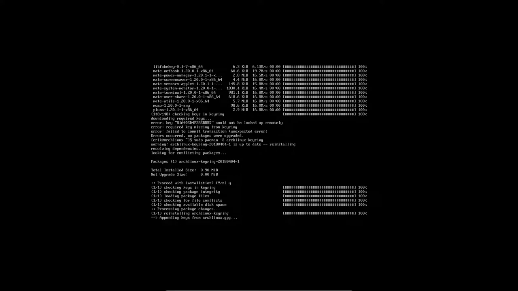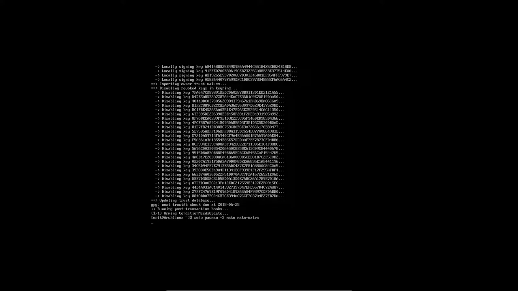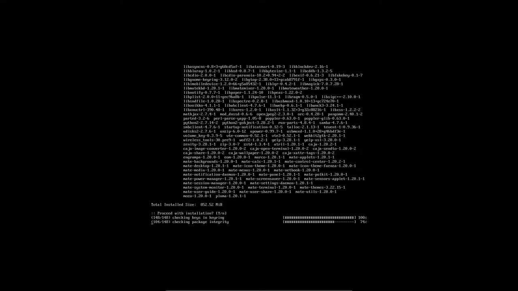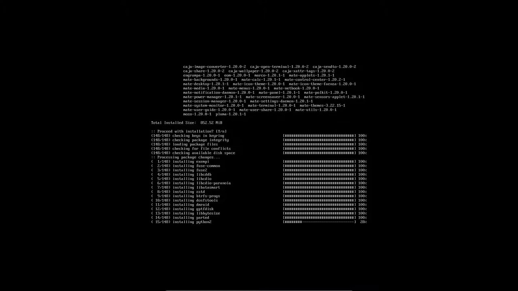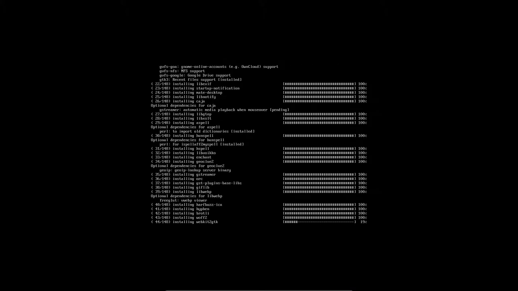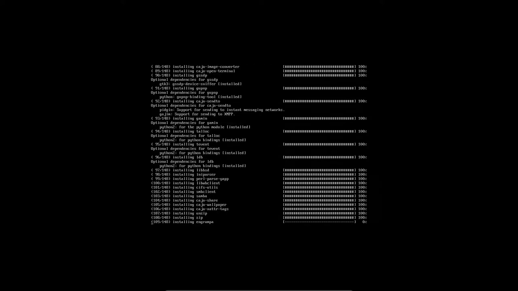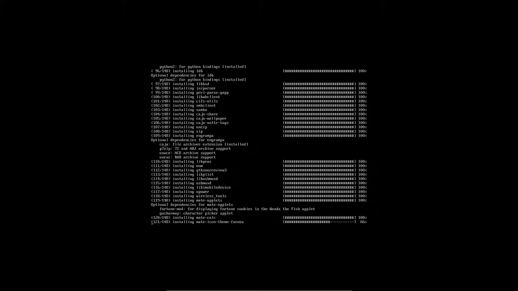Get the keyring. And there are things locally signed now and disabled and so on. Arrow up, reinstall. And there we go. We are installing Mate without any issue. So it's just archlinux-keyring. Remember the word. And we'll have soon a Mate desktop environment.